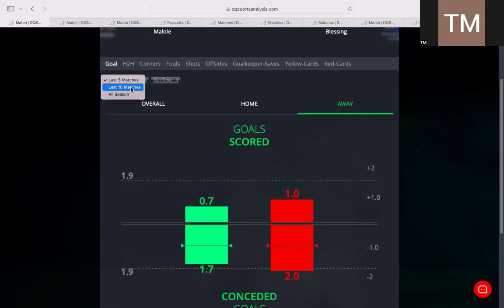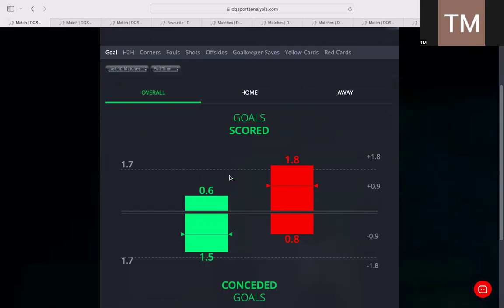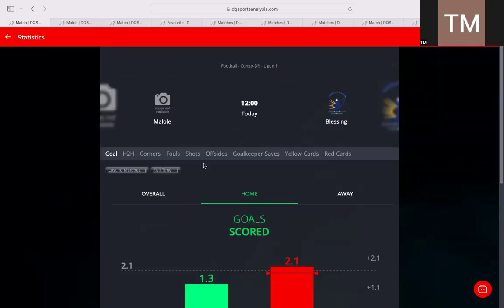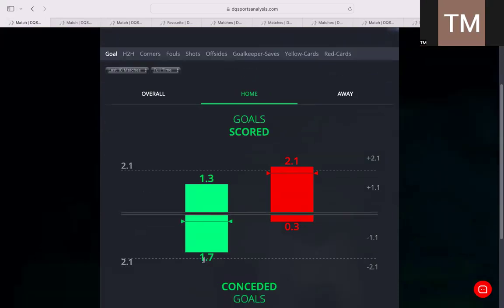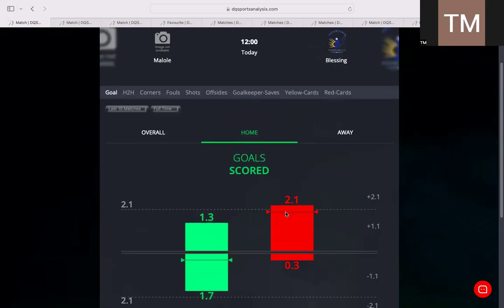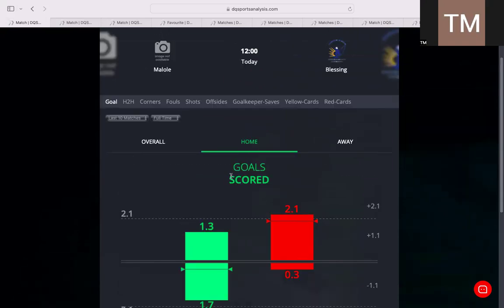If you want to look at their last 10 games, you can see that when they are playing home, Maruli has scored one and conceded 1.7, while Blessing have scored two and conceded zero. So Blessing seems to be a better, more scoring team than Maruli, from what I've seen.